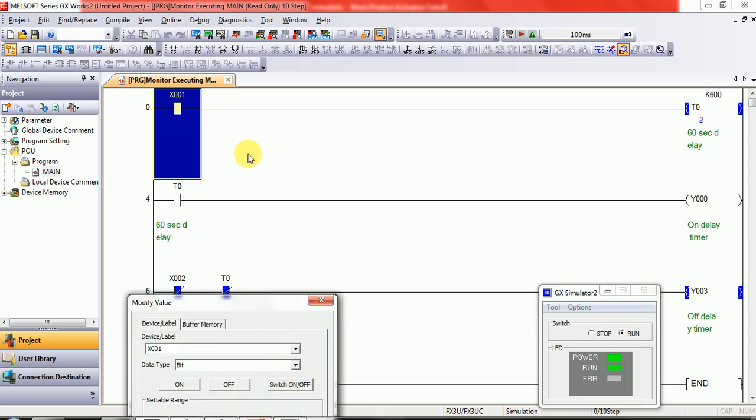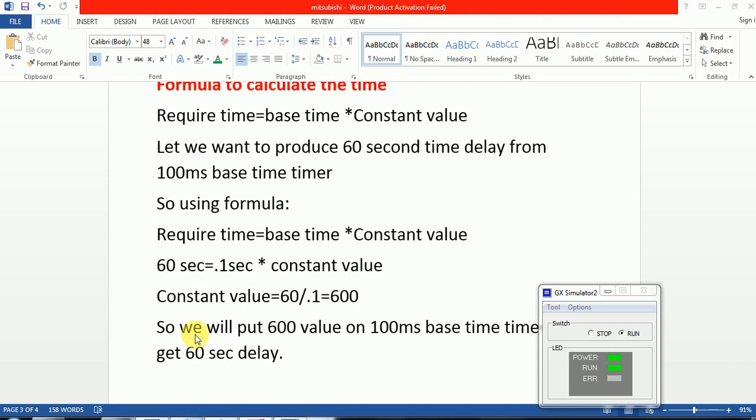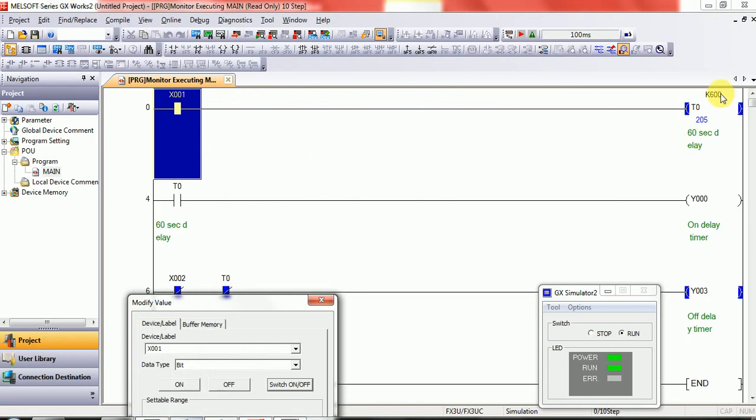You can see the timer starts, and after a 60 second delay, because this is a 100 millisecond delay timer base time, I multiply with 600, so I get a 60 second delay, as I told you in this example. So after 600 counts it equals 1 minute, 60 seconds. You can note the value by using a stopwatch. So after 1 minute this output will be on and this will be off.